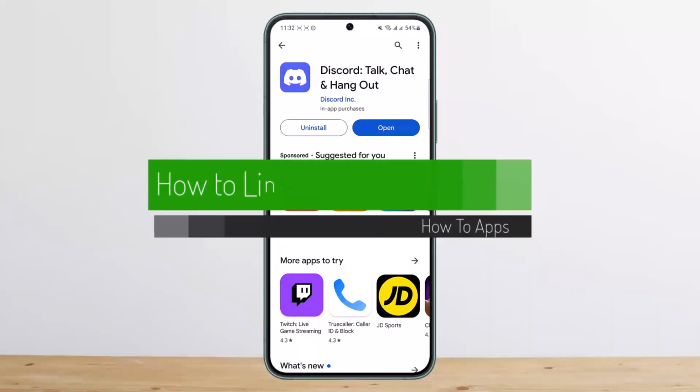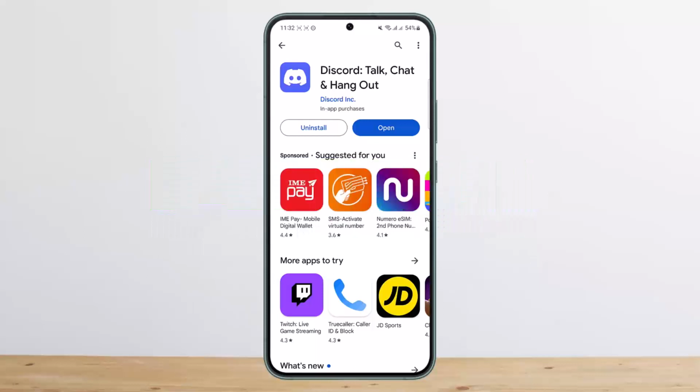This is me Ps4, and today I'll guide you on how you can link your Discord account to PS4, or how you can link your PS4 account to Discord. Now the process itself is quite simple and quite easy, so let me guide you through.